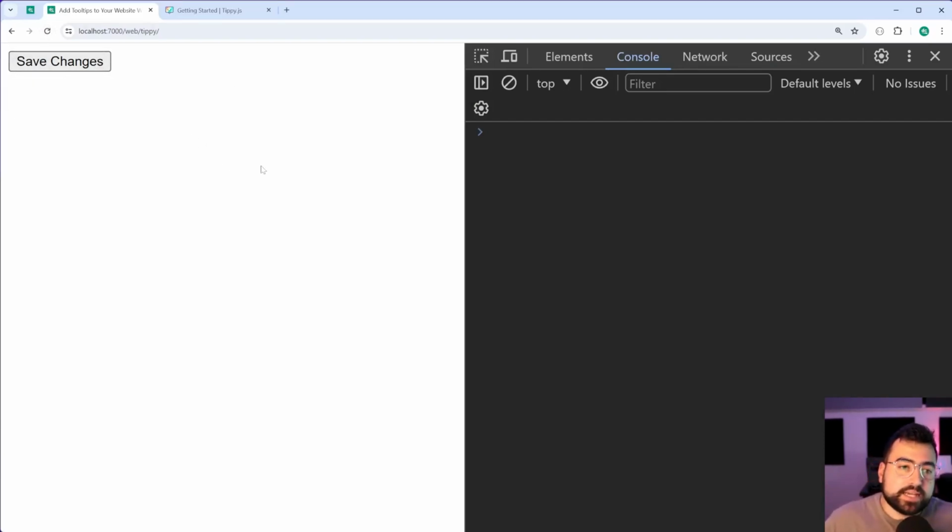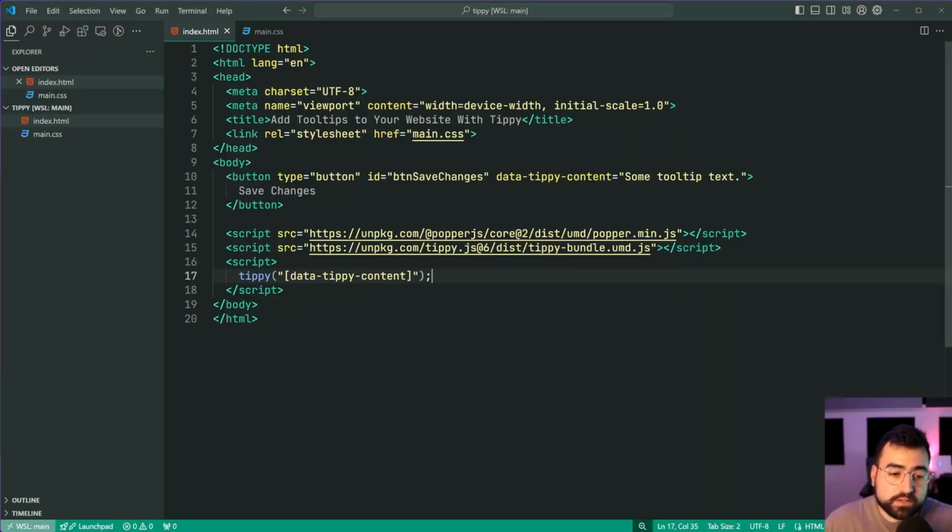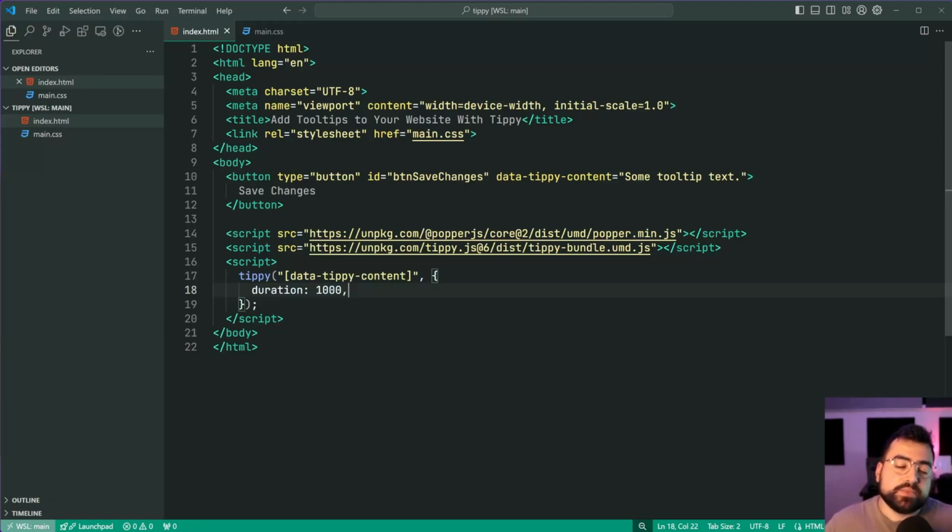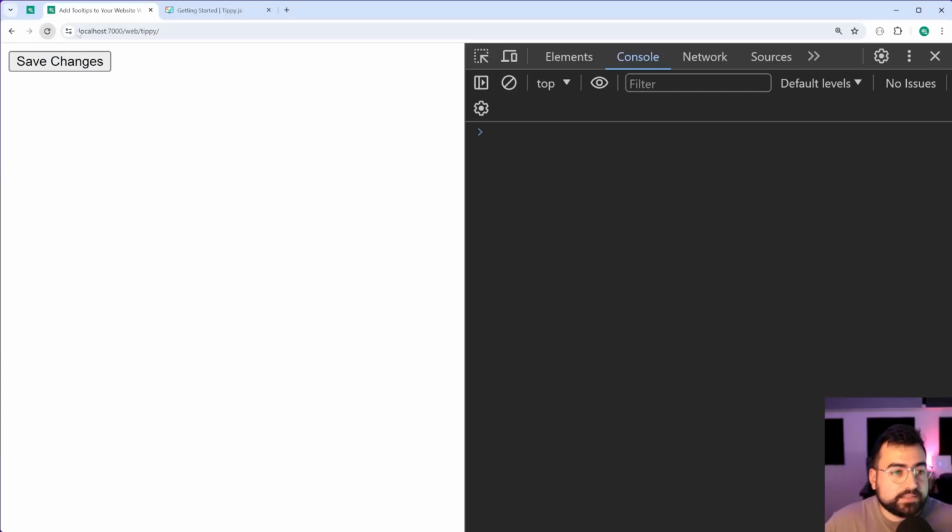Okay, fantastic. Now, I want to take you through the Tippy props, because when you call Tippy like this, you can also specify some props. For example, duration 1000. It'll take 1 second or 1000 milliseconds to have the animation play. Save this, back in the browser, refresh, hover over. It takes 1 second for that animation to be fulfilled.